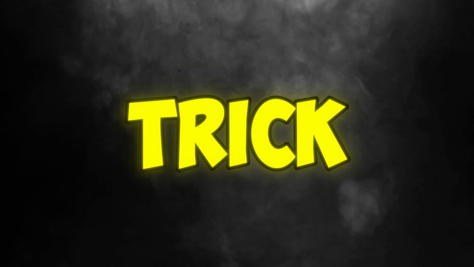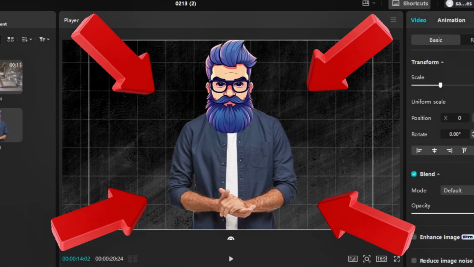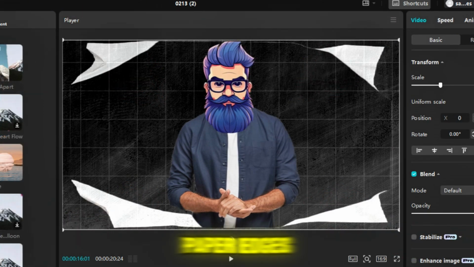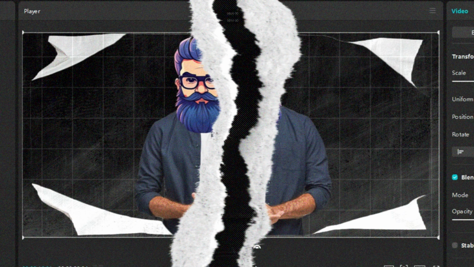Now I'll show you one important trick. Let's say you want to apply the same effect to this avatar. But see how far away those paper edges are from him? It doesn't look good. Let's show you how to fix it.